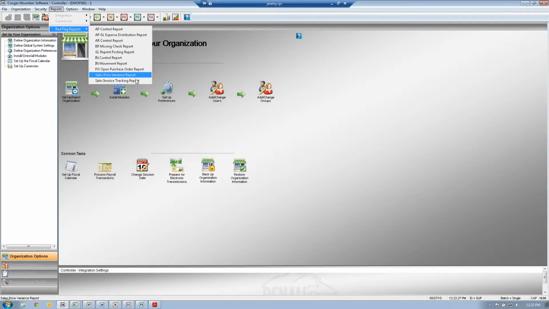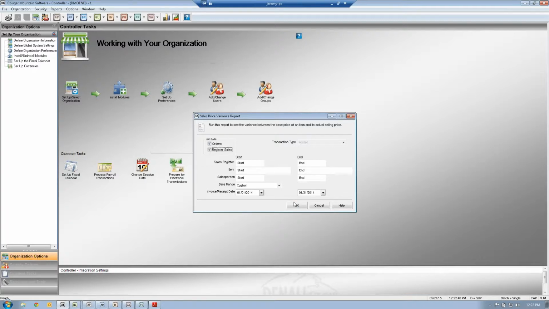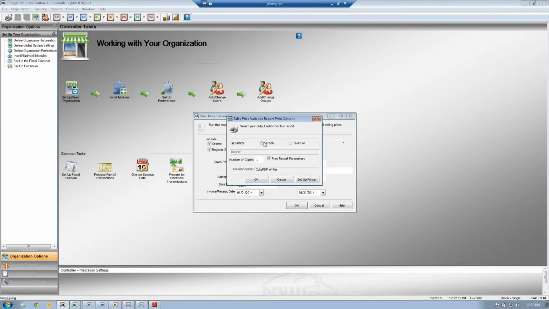These are the red flag reports that you run regularly in most accounting systems, and with Denali, they're all grouped together in one convenient location here that you can run these reports on a regular basis, such as monthly or quarterly, or however often you feel like you need to run these reports. And these reports specifically look for discrepancies in your accounting system, such as a sales price variance report.